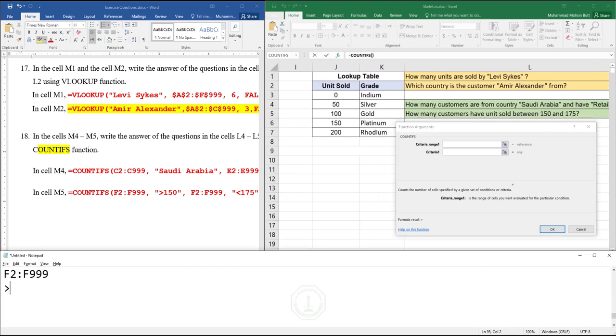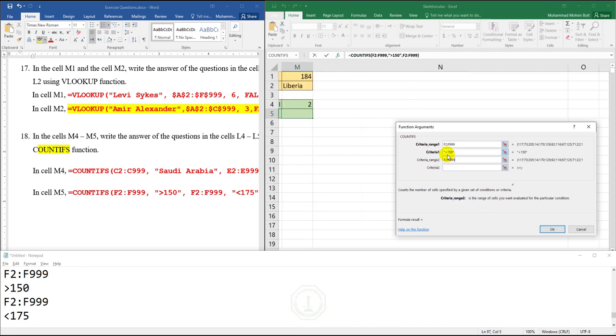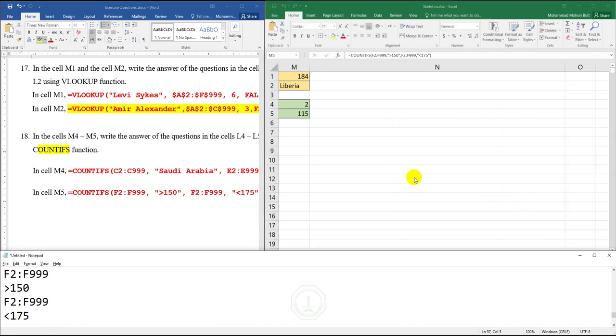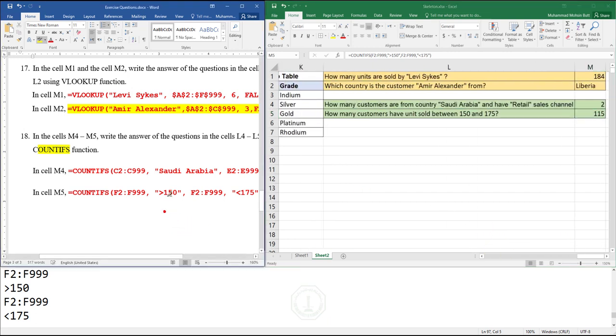So one condition is greater than 150. This is the first requirement. The second requirement is also on the same data. So I will say that again for F2 to F999, my second requirement is that it should be less than 175. So if I type these information here, I can get the answer. F2 to F999 greater than 150, F2 to F999 less than 175, and based on that I will get the answer 115.